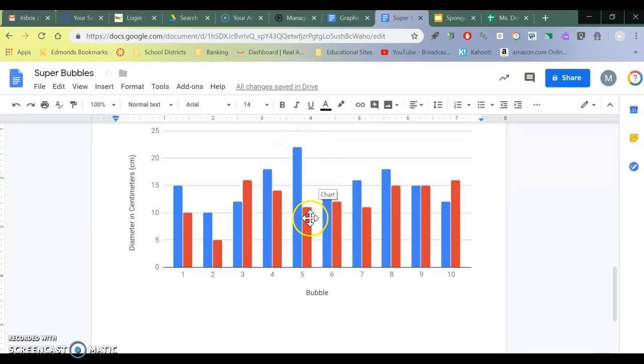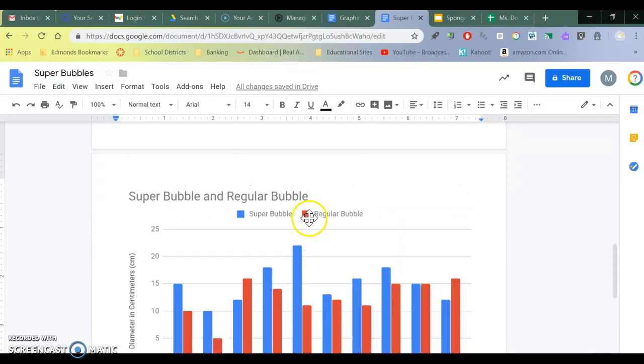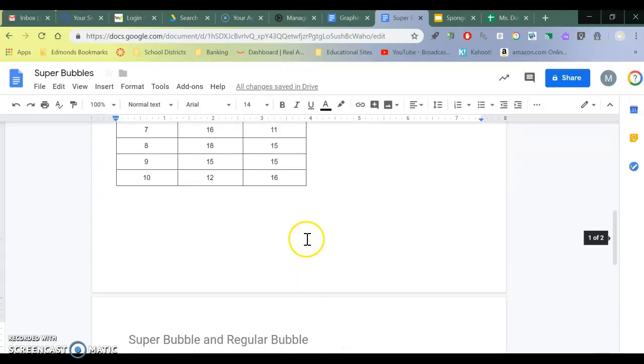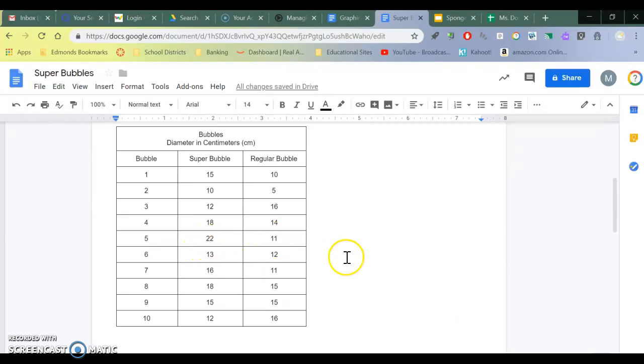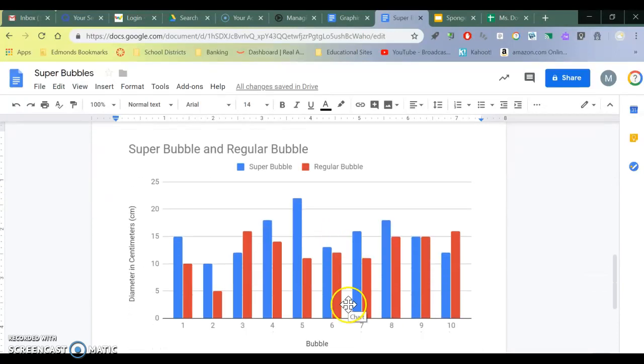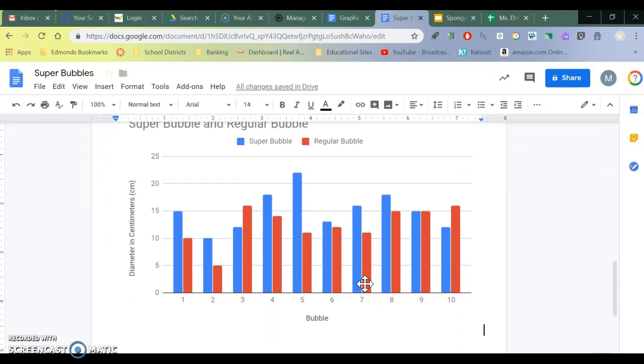But let's just look at that one. Number 5. It's 22 and 11. So that one is double. But for it to be accurate and convincing data, most of these would have to be double. And most of them are not. In fact, this one, the regular bubble, was bigger. This one, they're the same. They're pretty close. That one's a little bit bigger, pretty close. Then there was that one. The super bubble is a little bit bigger. Oh, but here the regular bubble was bigger.